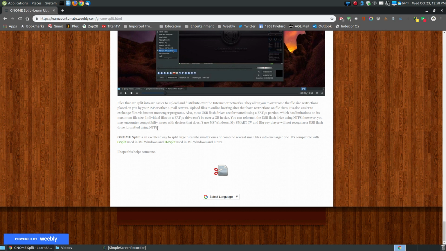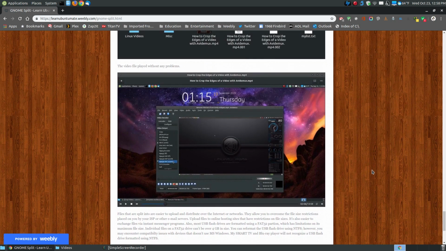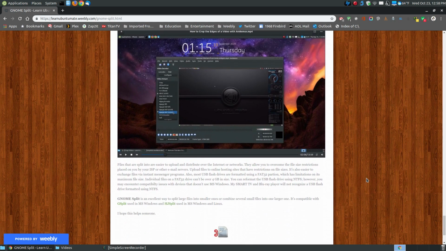Now if you're splitting them up or merging them, you're not going to be able to put that FAT32 thumb drive in your smart TV and watch a video that's been cut in two with the extension of .001 and .002. That's only for sending across the internet. So if you have limitations on your file size as an attachment, you can cut a file in two and send multiple file attachments, and then you can merge them back together with this program.